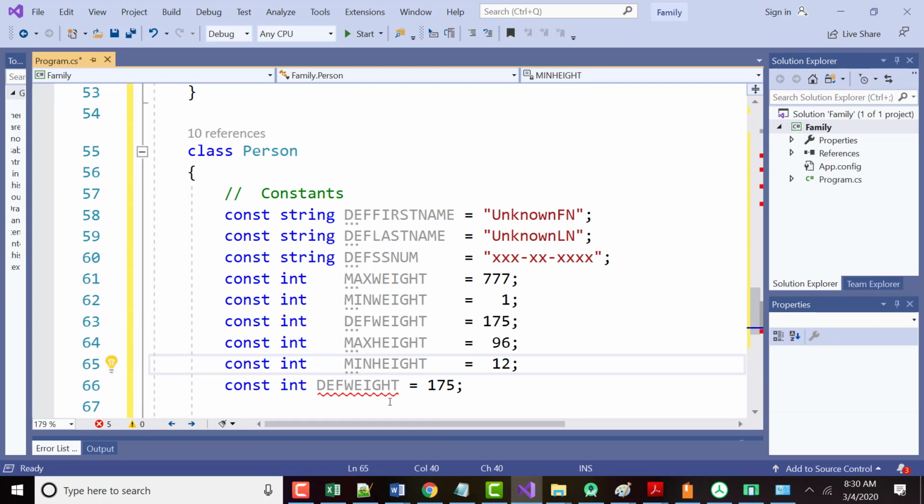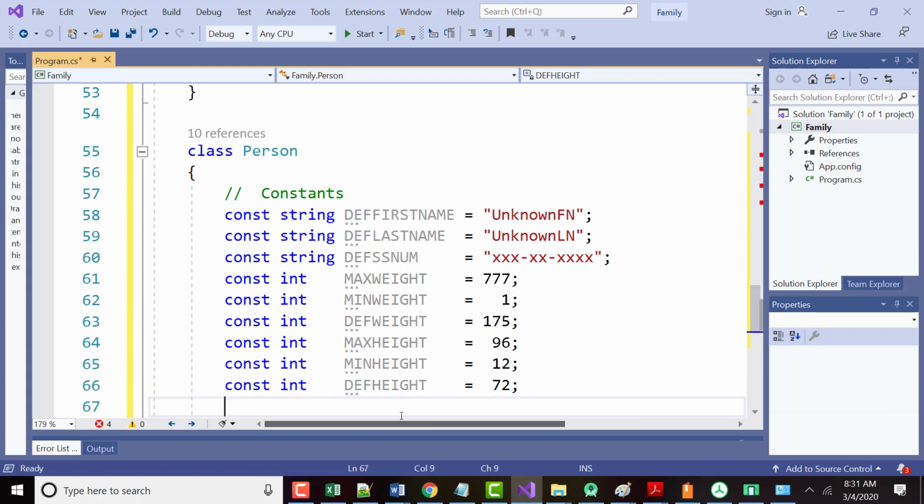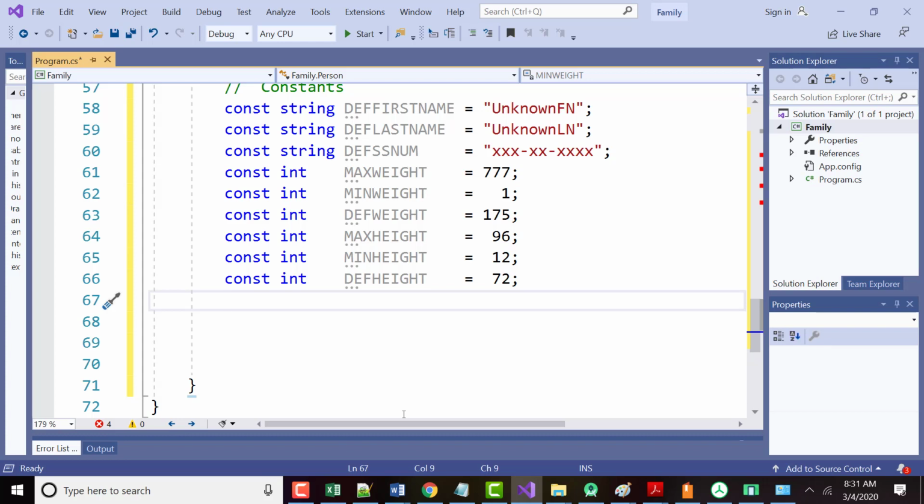And a default height, which I'm going to set equal to 72. So I'm working here with inches. All right. So that's all that stuff. There's going to be 3 more things. So far, we've got first name, last name, social security number, weight, and height. We've got those things done. We still need eye color, hair color, and gender.